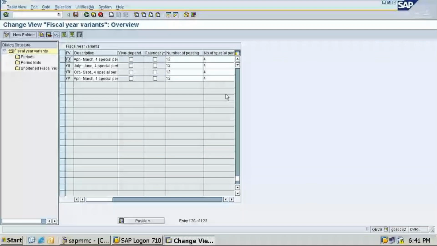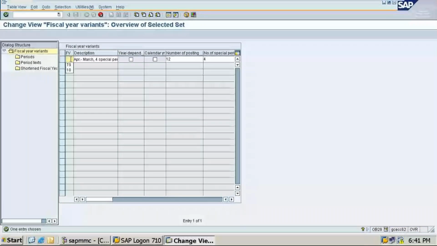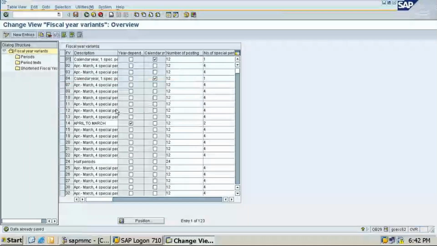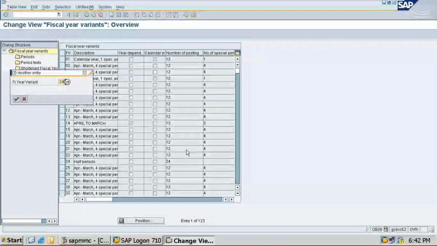Next we have to select this V3 and click on copy as. Once you click on copy as, I am going to give 11 and press enter. It is displaying an error message: an entry exists with the same key. So I'm going to give another one. Suppose I give 24. You have to cancel these transactions and do it again, because this will not be saved. Let me check whether 24 has been saved or not. Yes, it has. It is only half saved, so we are not going to use this.